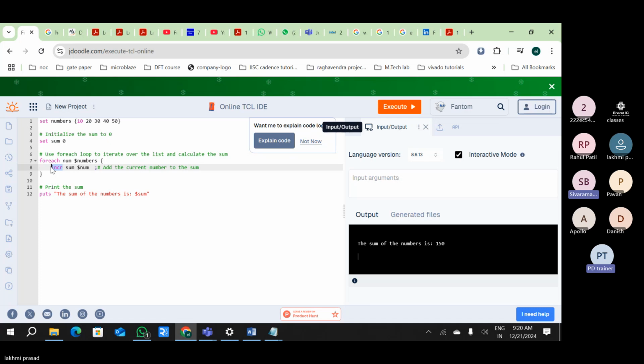And then it is taking the next number, which is 20. So increment sum dollar num means increment 10, 20. What will happen? 20 will get added to 10 and it will get saved in the same increment operation. It is not getting printed yet. It keeps saving it, and when it comes out of the loop, it will print it. That is why the puts statement is outside the loop. You understood this concept? Yeah.